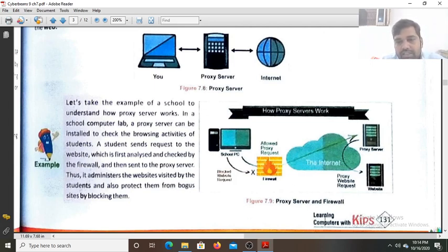So you can see the proxy server and firewall. This is the proxy website request. This is the proxy server, and this is the firewall. First from your school PC you send a request to the firewall, allowed proxy request. So it will be sent to the proxy server if it is allowed. If you can visit that, now the proxy server will send the request to the website.